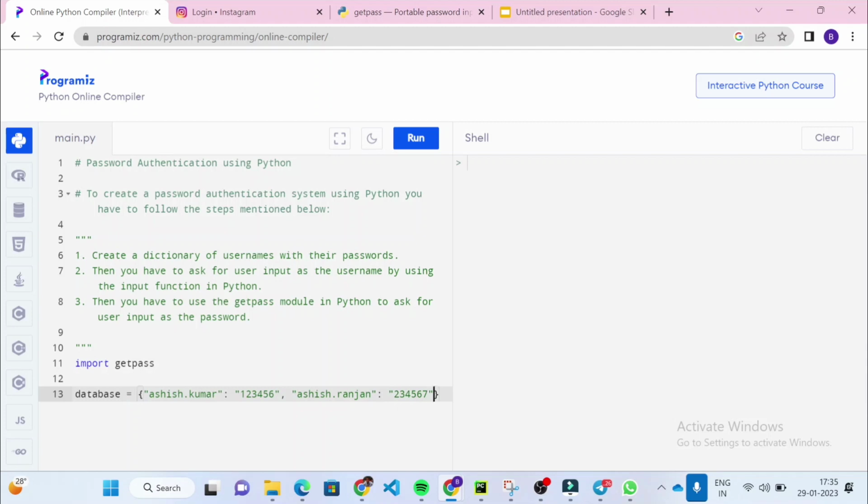234567. Next will be Ashish.bioinfo and the password will be 345678, and then the last one is Ashish.Chaudhary, and we provide the password for this one also, like 456789. Okay, so this is a dictionary database.